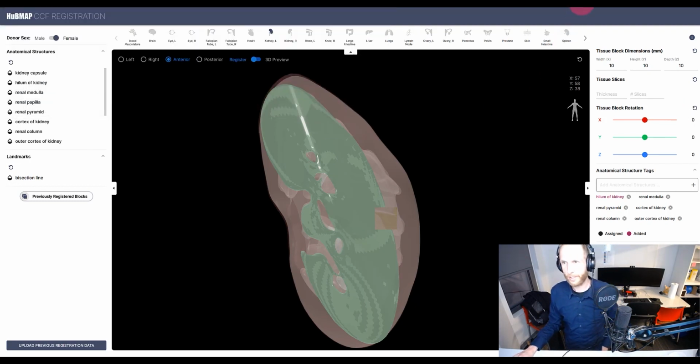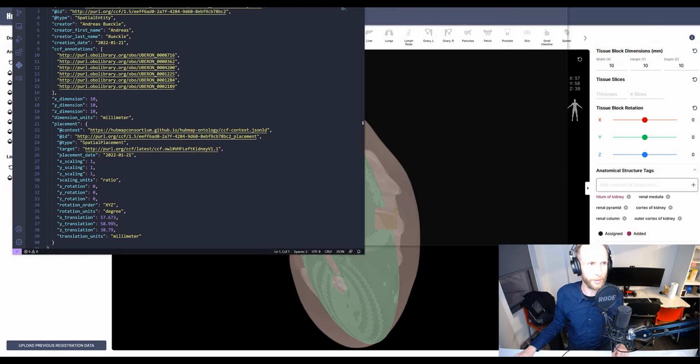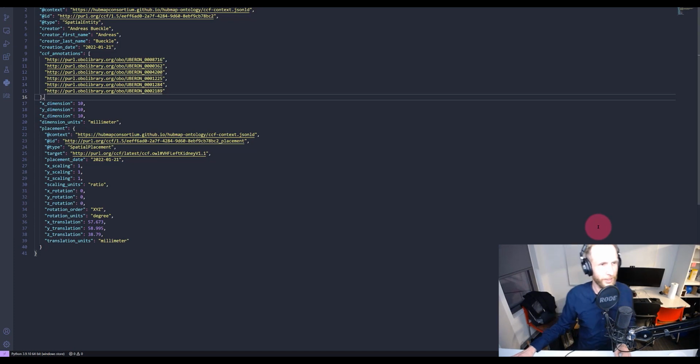And then I suggest, let's just have a look at it. I'm going to open this here in a code editor. Okay, so this is what the data that we just generated looks like. We have a whole bunch of boilerplate information up here. Then we have the creator first name and last name. We have the date. We saw all of that just a second ago in the review window.